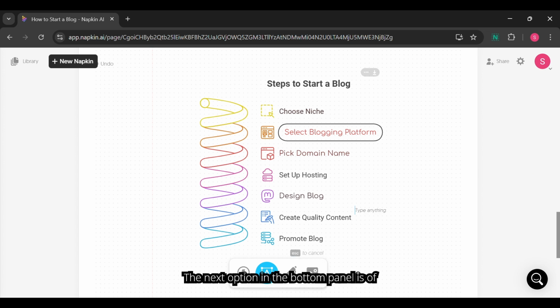The next option in the bottom panel is of Label, in case you want to add a label text anywhere in the visual. Select the label, enter your text content, and then drag it to the position where you want it to be placed within the generated visual.